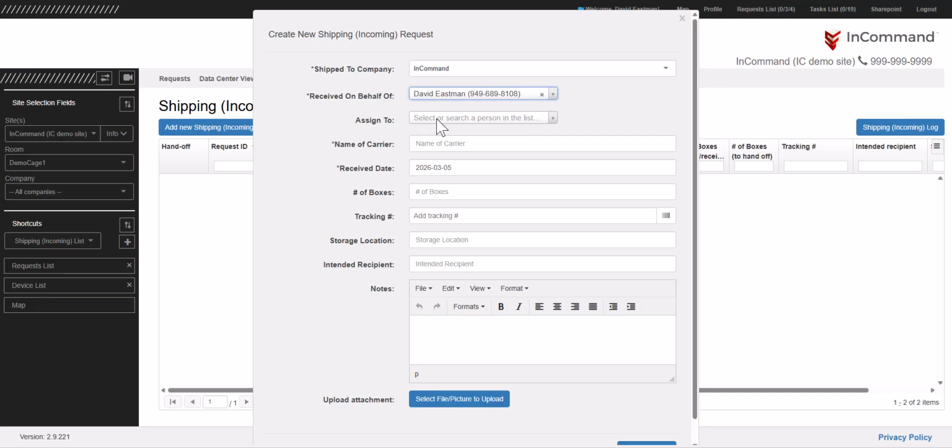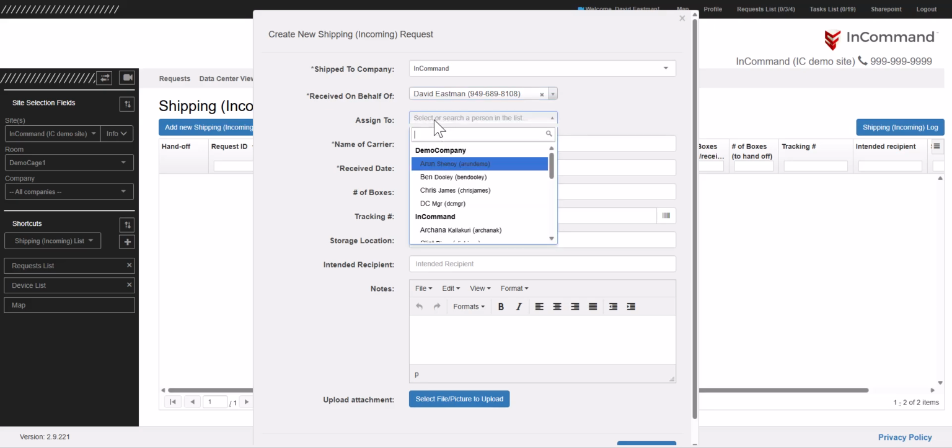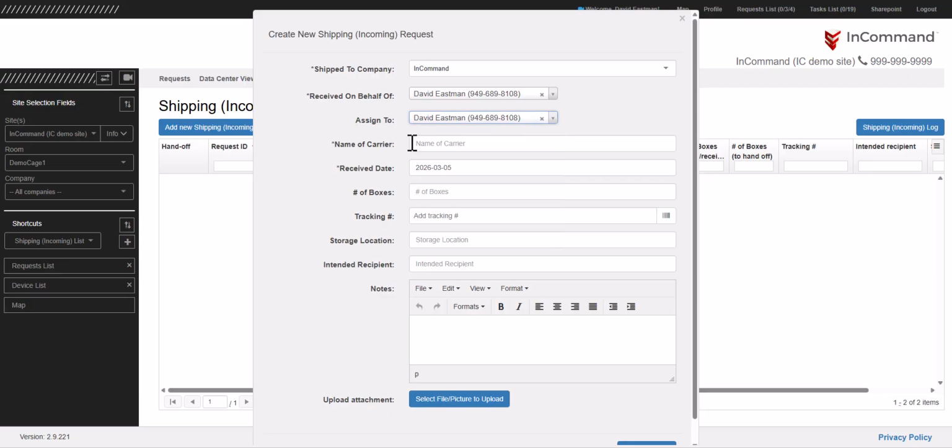Now the receiving operations engineer would also assign this request to somebody on their operations team. I'm going to again assign it to myself. Who's the name of the carrier? I'll check FedEx. How many boxes did I receive? I say I received one. What was the tracking number? I'll say 1, 2, 3, 4, 5.